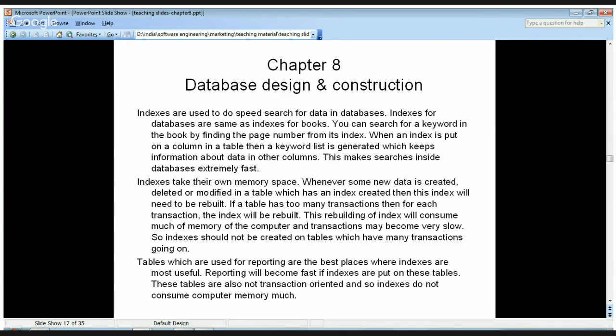So if you have an index on a table which has so many transactions going on, then all the time this rebuilding of the index will take place, and this will slow the insert, update or delete operations you need to do. So it is not a good idea to put indexes on transaction tables where you do a lot of transactions. Indexes should not be used on such tables.